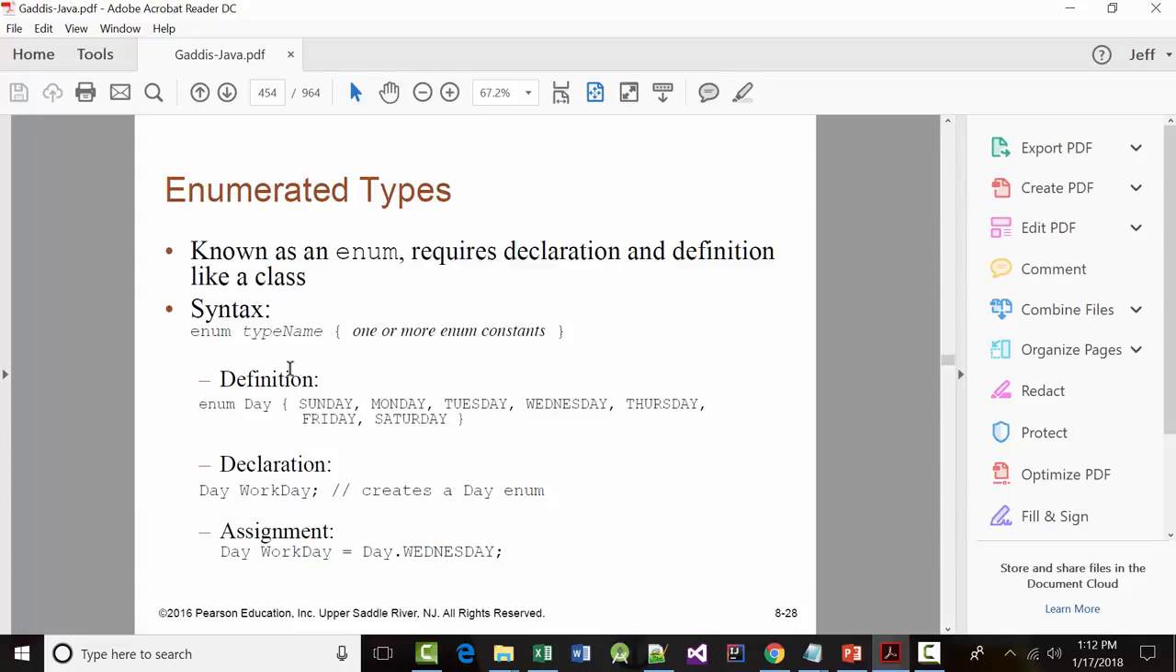Okay, enumerated types we talked about. An enumerated data type is a user-defined data type. That's the simplest definition I can give you. In the example they give here, we've created a brand new data type. The name of the data type is day.